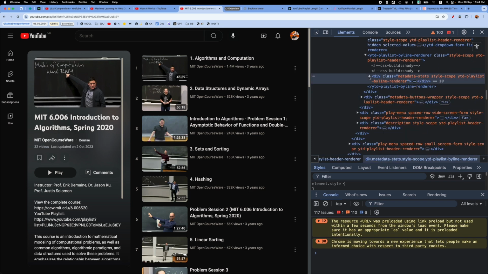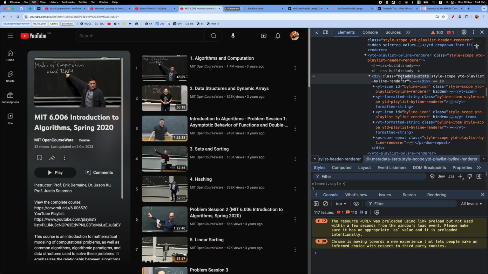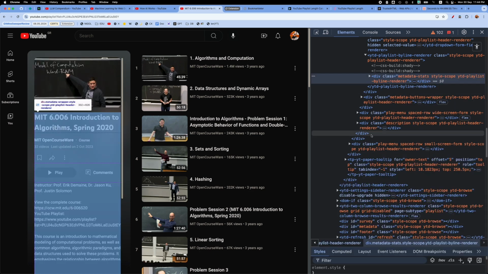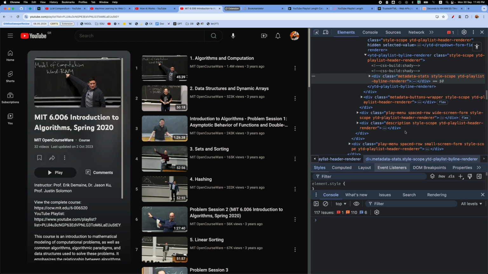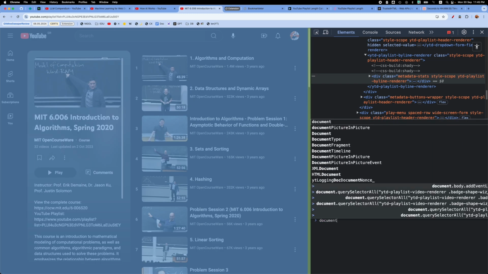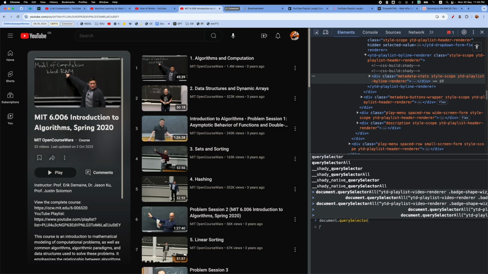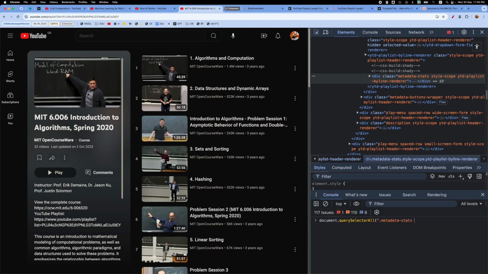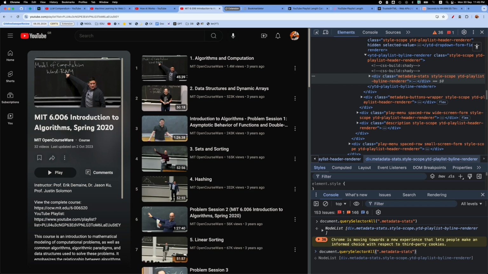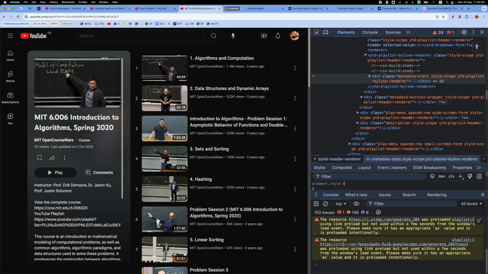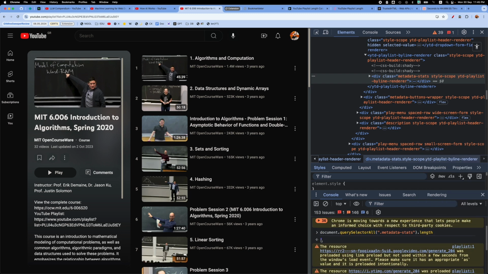So as you can see, there's this div called metadata stats, and I think it's probably the only one in the page. I don't want to select something that might be found in other places as well. So there's only one of these elements, as you can see, one. So I'm going to target it and then inject a div right after.